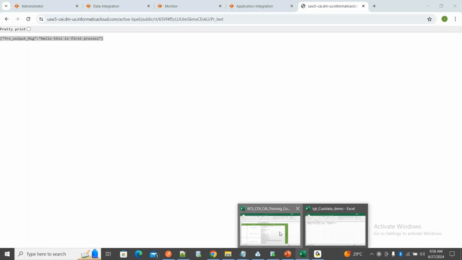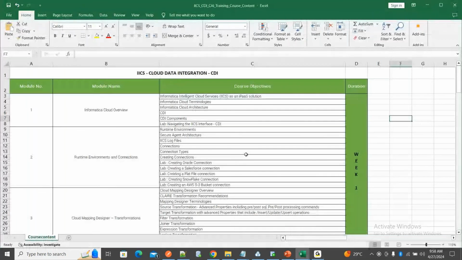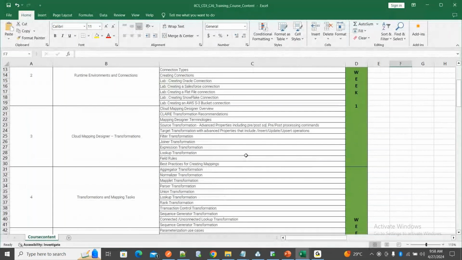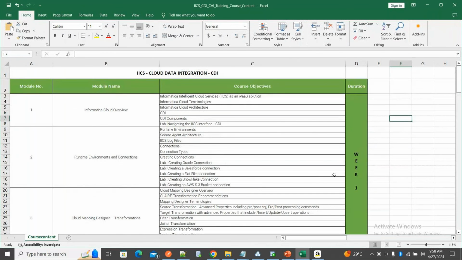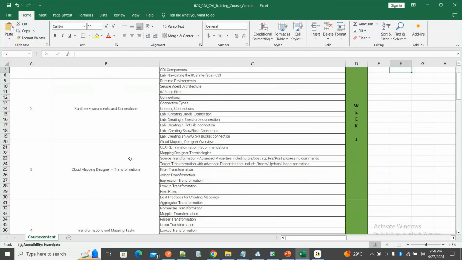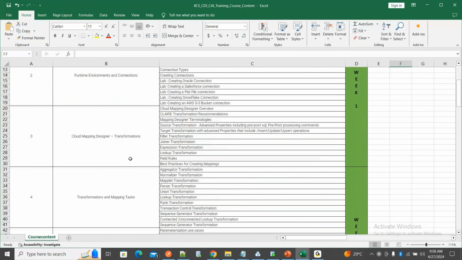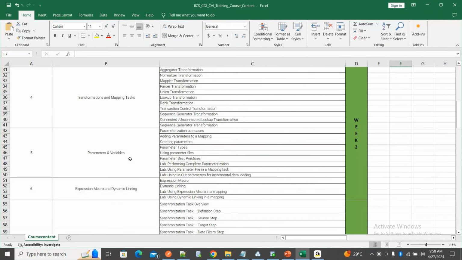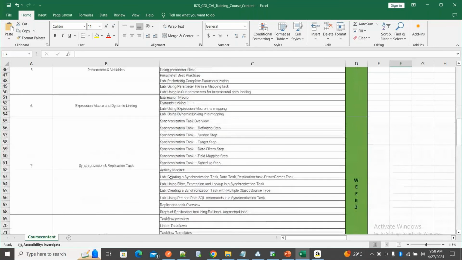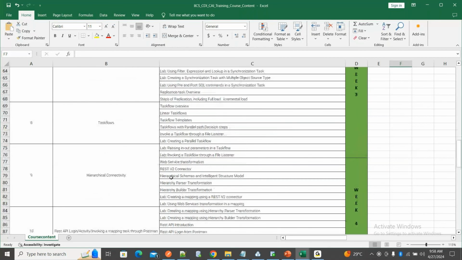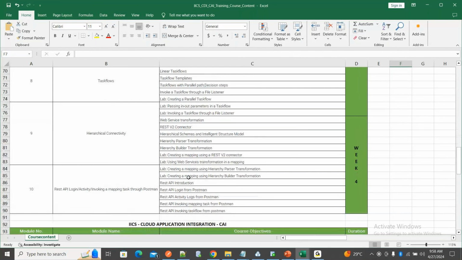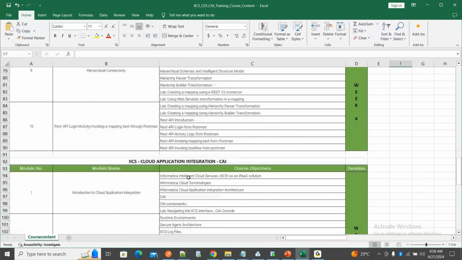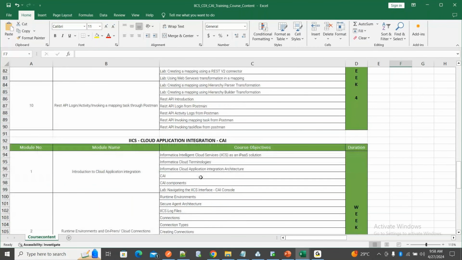The course content would be spanning across 6 weeks, where I'll be covering data integration initially with cloud overview, runtime connections. I'll be helping you with installations, configurations, transformations. We'll be discussing parameters and variables, expression macro, synchronization and replication tasks, task flows, hierarchy connectivity, REST API. And then we'll move on to cloud application integration. After 4 weeks, we'll start with the CAI components and creating processes.